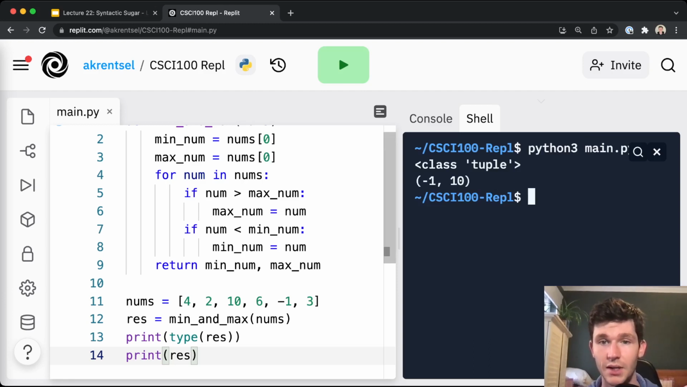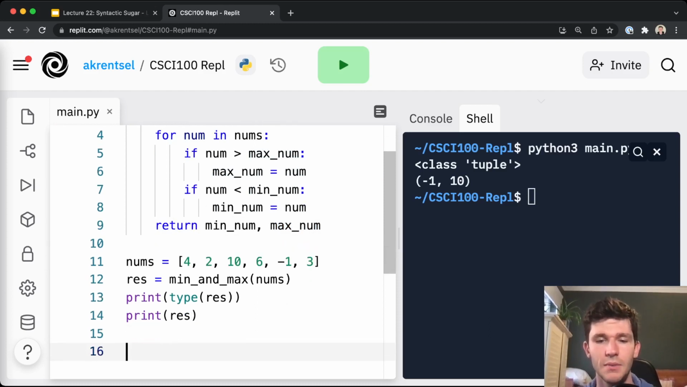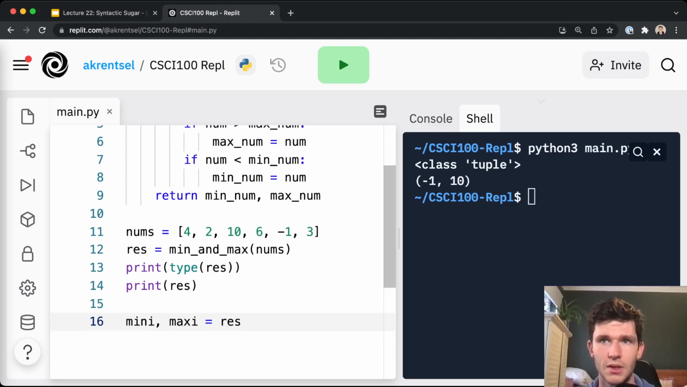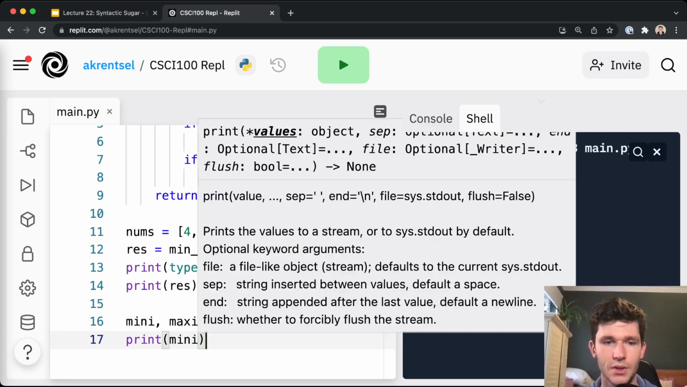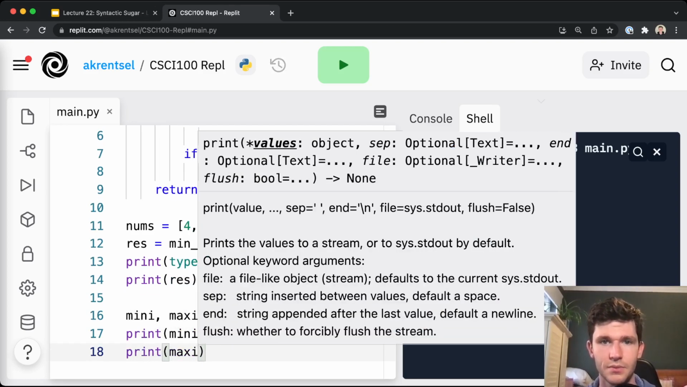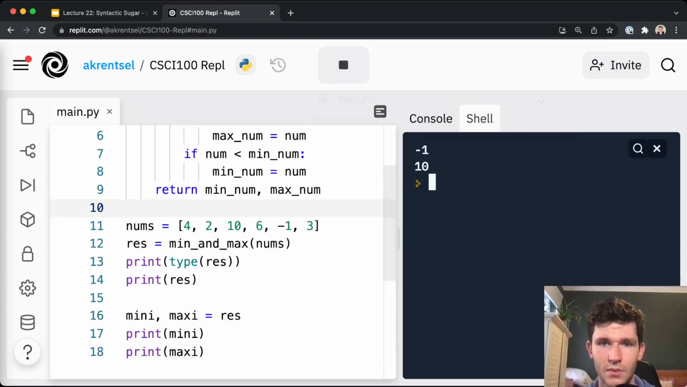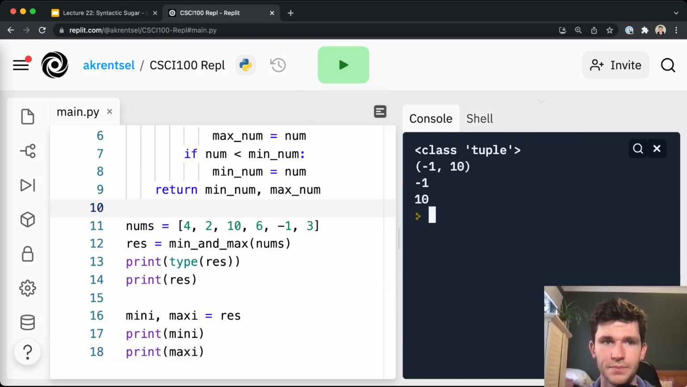And you can see that it is a tuple that is returned. So min num, max num becomes a tuple that is -1 and 10. And then we're able to unpack that tuple into mini and maxi by using this tuple iterable unpacking. Print mini and print maxi. We get -1 and 10.